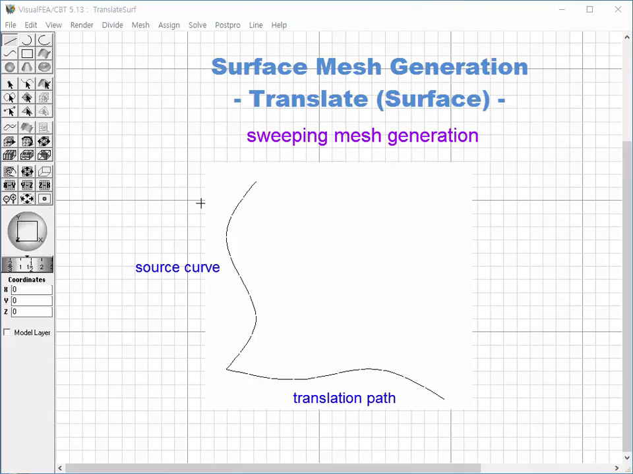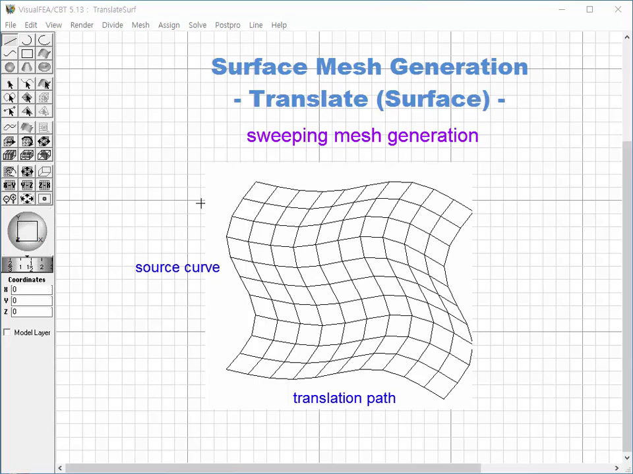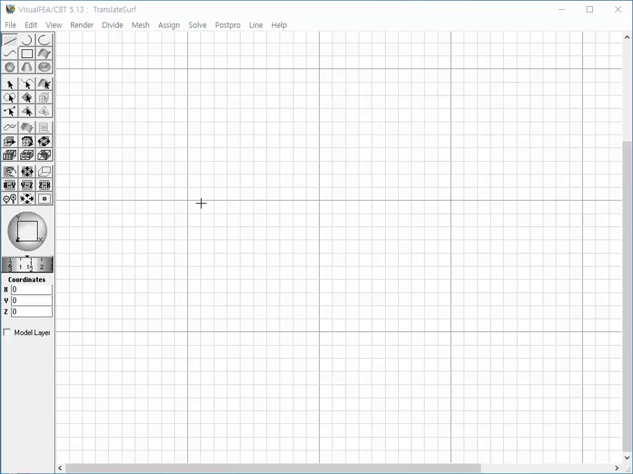A plane or curved surface mesh can be generated by translating curves along a specified path. This is a type of sweeping mesh generation. So, we have to define the source curves to translate, and a curve of sweeping path. Let's first define the source curves.